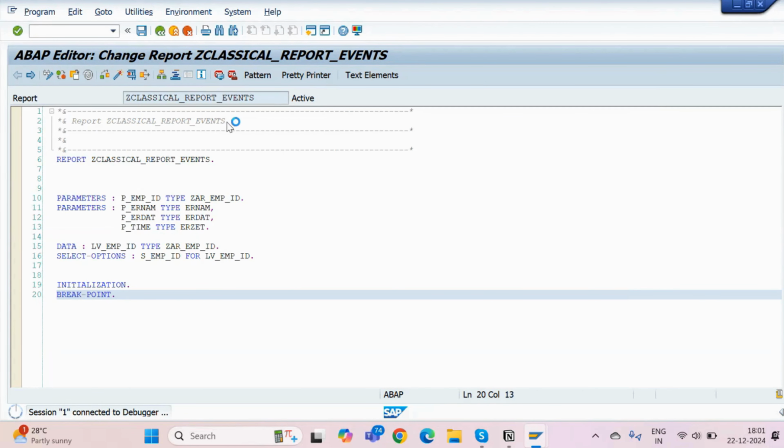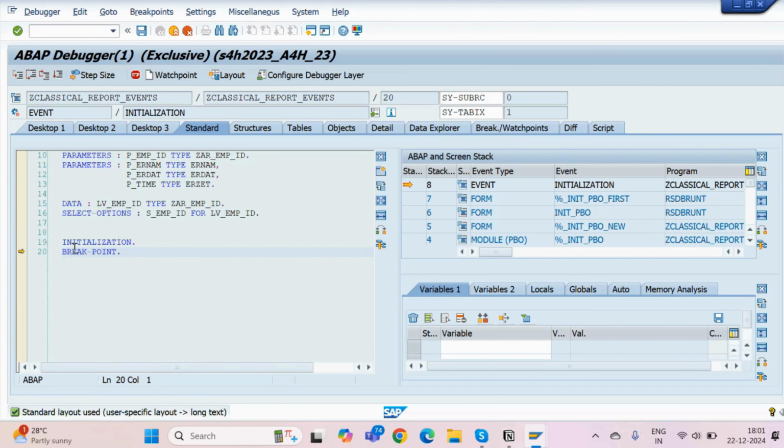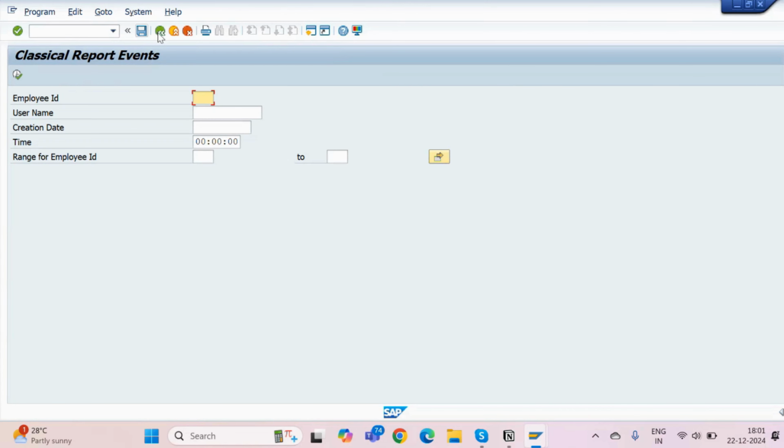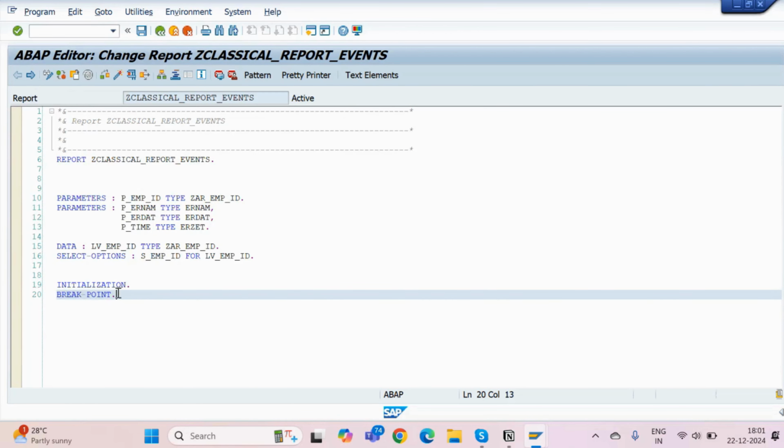Can you see, before displaying the selection screen, I am inside the breakpoint, right? I am inside the debugger. So yes, I can use this initialization event to fill the data here. So I will slowly store data here.